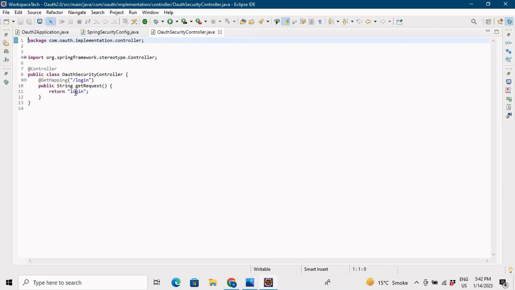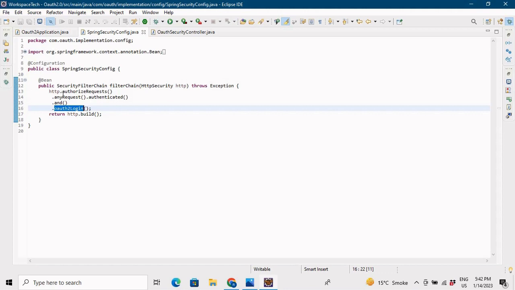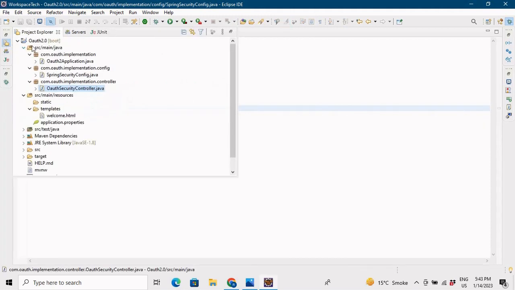Oh, sorry, not login API. That was wrong, I would say welcome API. So /login would be my endpoint, and after my login, a welcome HTML would be returned to the user. What will happen is that when I hit /login, it will see what configuration is provided. The configuration is that any request that comes, you have to authorize or authenticate it using OAuth2 login. So OAuth2 login will see whether any third party credentials are provided.